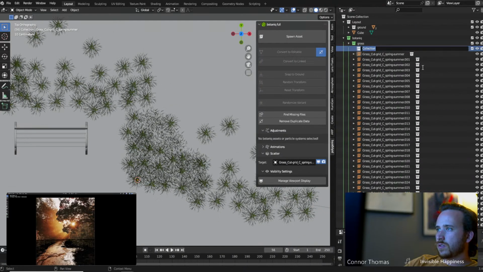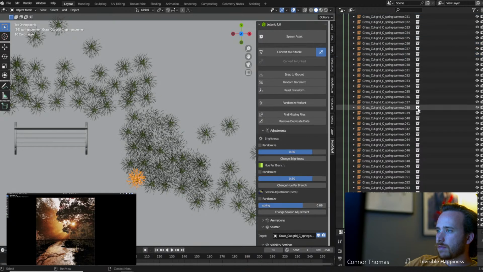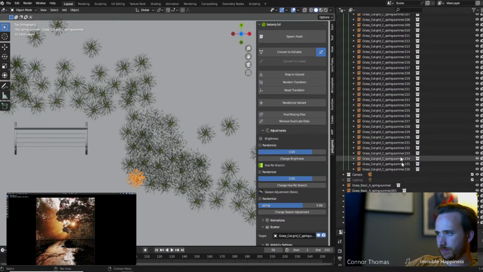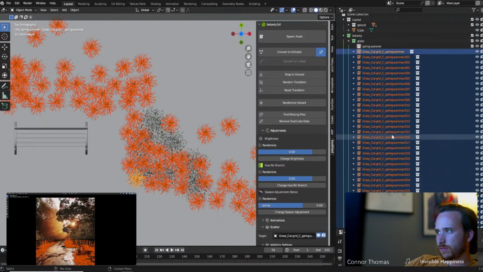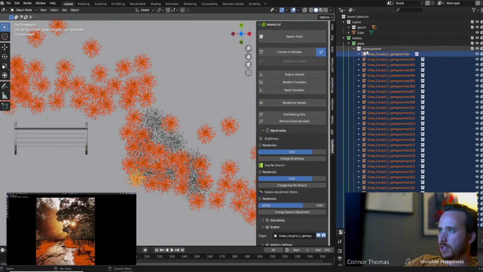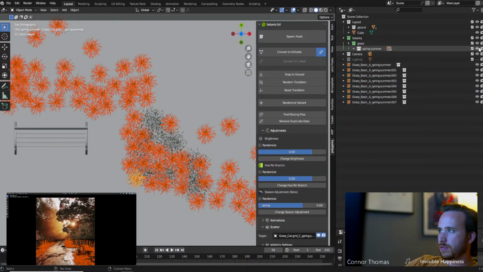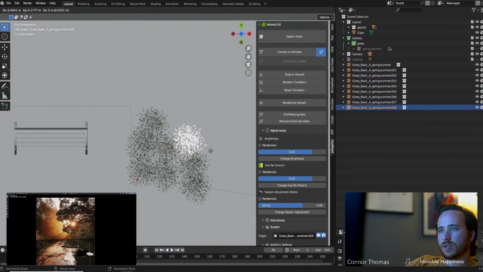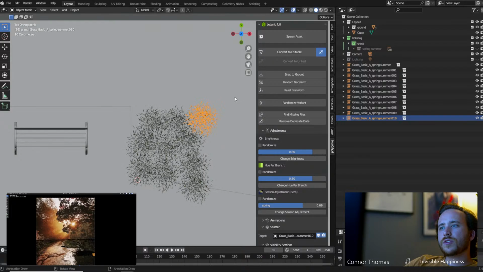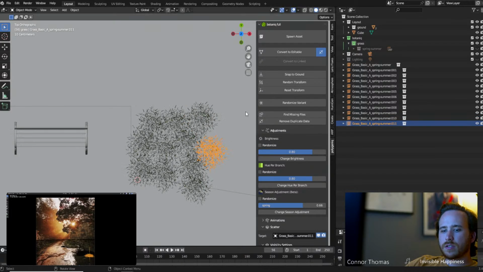what are these things called? Call them spring, summer. We're just going to select all our spring, summers. We're just going to keep these organized. So if we close that, let's create roughly a square here.